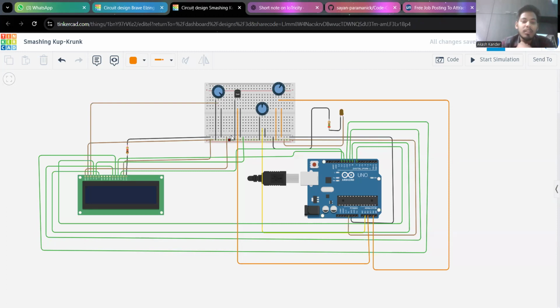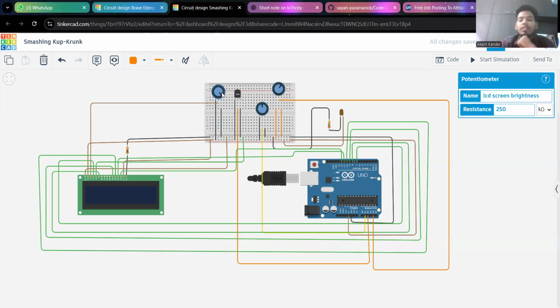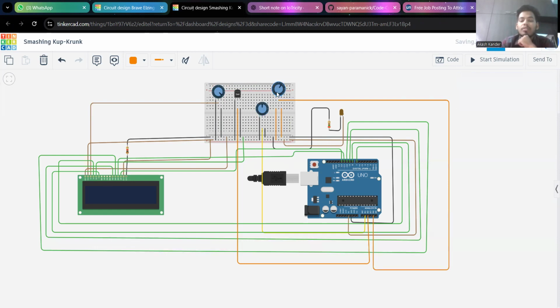Basically, we need mainly three components: one breadboard, one Arduino, and one LCD. We have used an LCD 16x2 panel, a small size breadboard, and an Arduino Uno R3. Along with those, we need one potentiometer, which works as the LCD screen brightness operator. We have another potentiometer that we have used as a current sensor, and another used as a voltage sensor potentiometer.